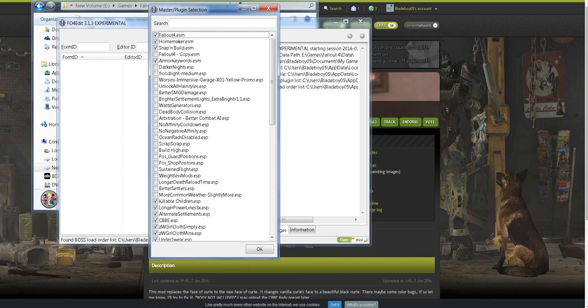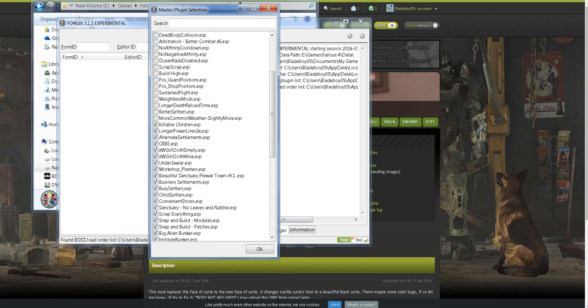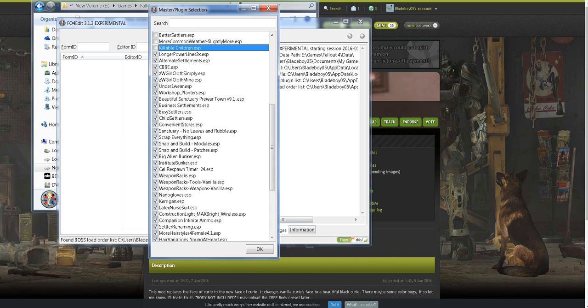And this is a suggestion to whoever made Fallout 4 Edit. I hope in the future that you make a version that has select all or deselect all features, because it'd be much easier for people to deselect all of these ESP files that we don't want to edit. So you have to go through here and unclick. You may not have as many as me, because I have a lot of mods. I think I have 40-something mods installed or even downloaded. So yeah, I have a lot of mods.